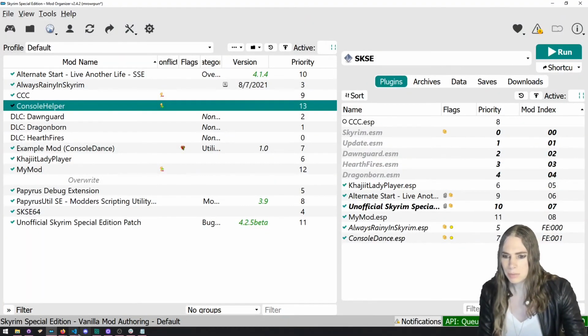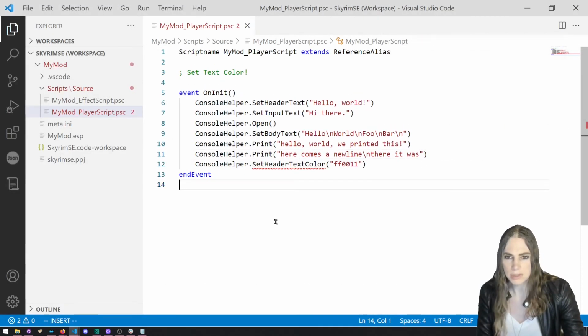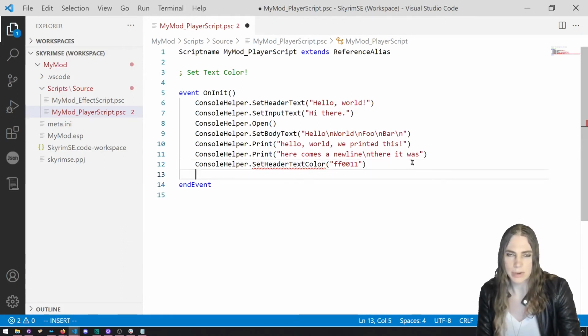So here's what I'm going to do. Instead of doing this on init, let's just track when someone hits a button. And we'll set the color whenever you click the X button, including when you're typing text in the console.